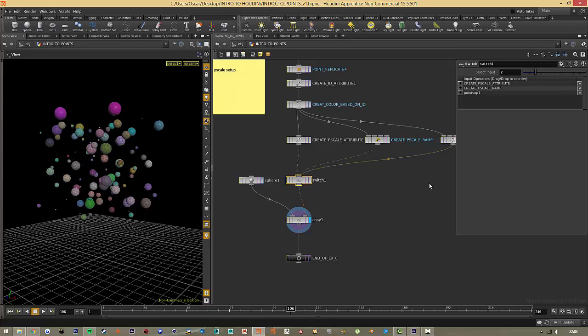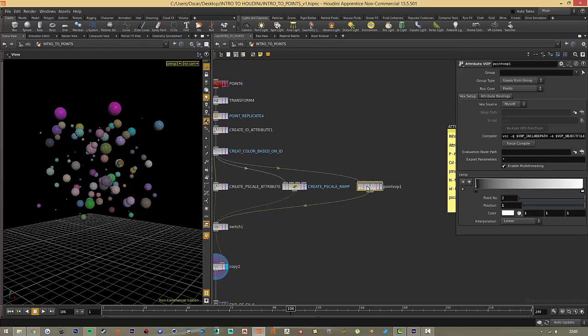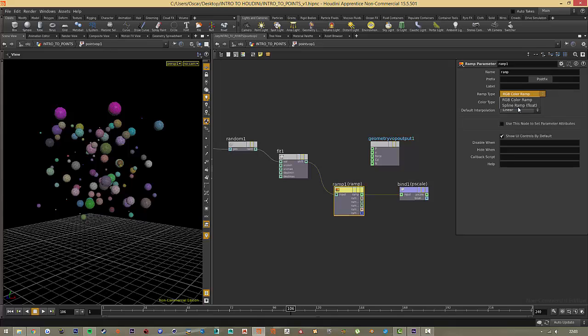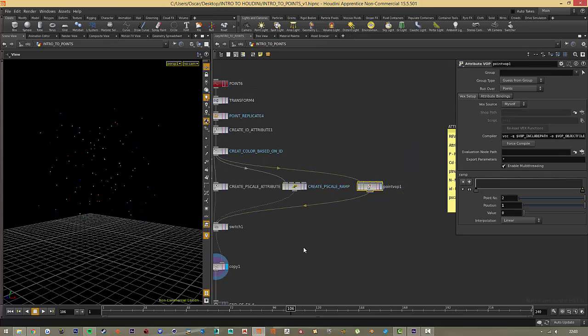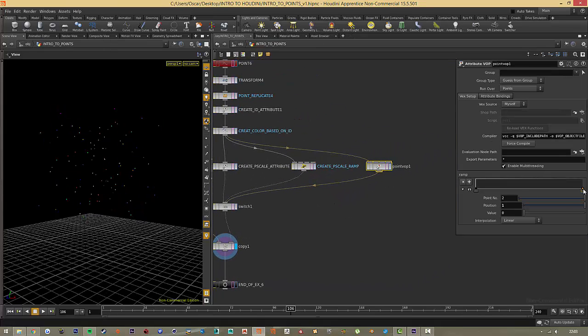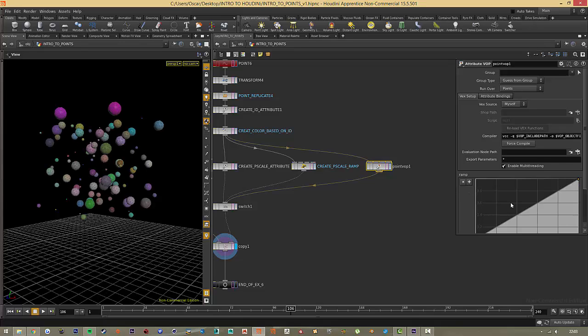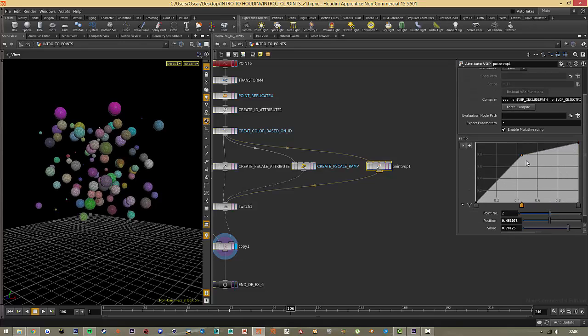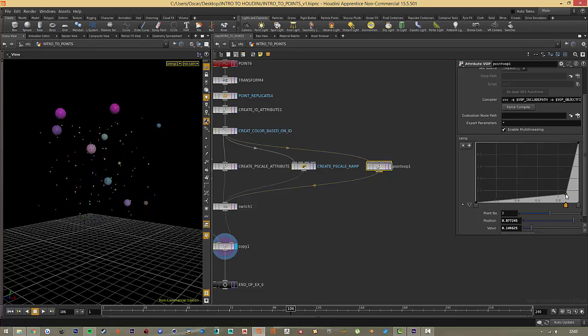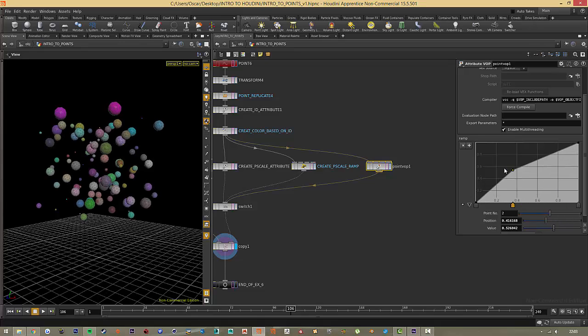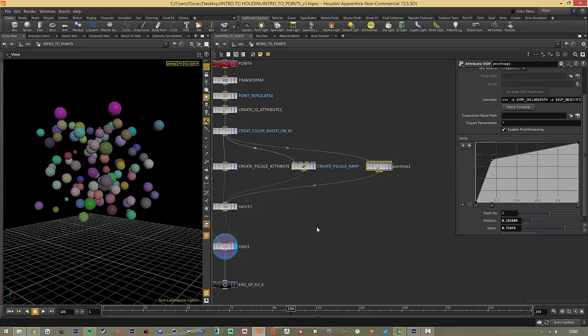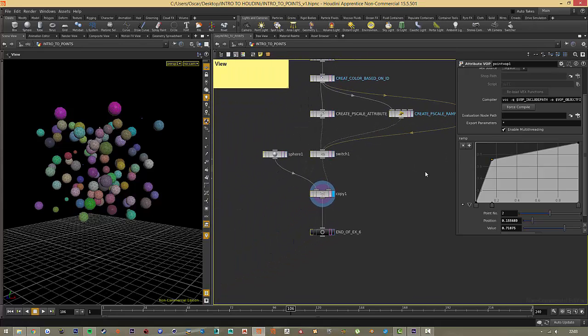As you can see, we still have a lot of variation. I'm going to do ramp to spline instead of color ramp. I'm just going to put this up, make the ramp full, and now we can really control it. So we can have a lot of small ones and a few big ones, or we can do the total opposite and have a lot of big ones and just a few small ones. It's very interesting what you can do with this, and it's really useful. So yeah, that's p-scale basically. On to the next tutorial. Bye.